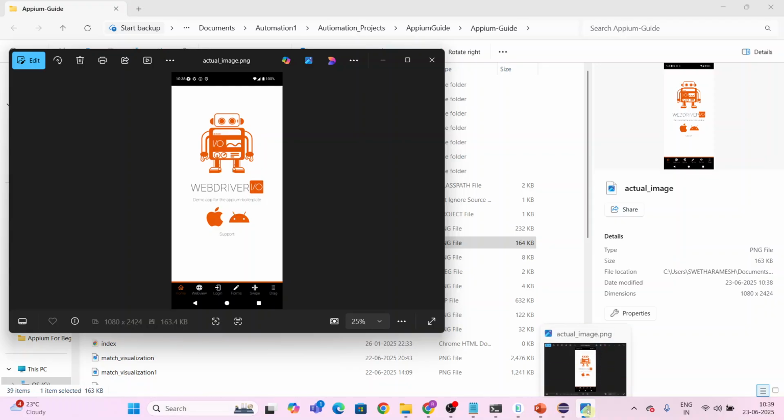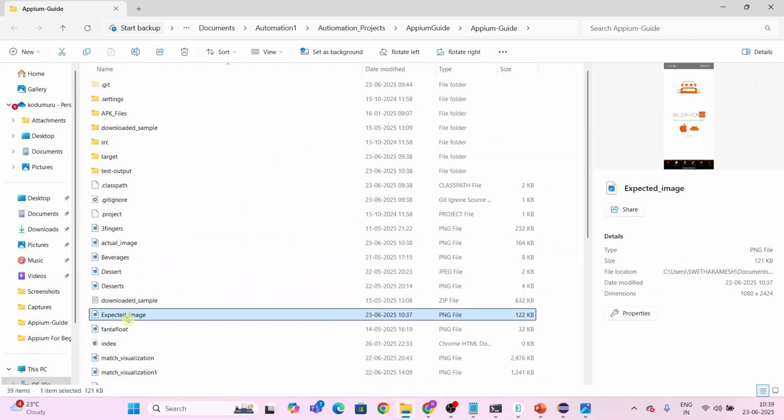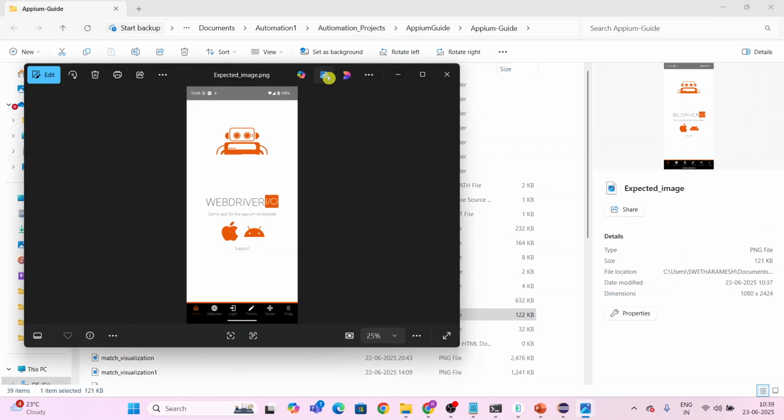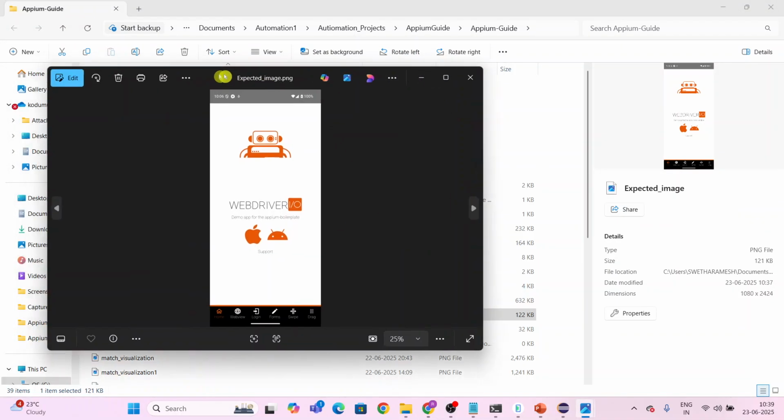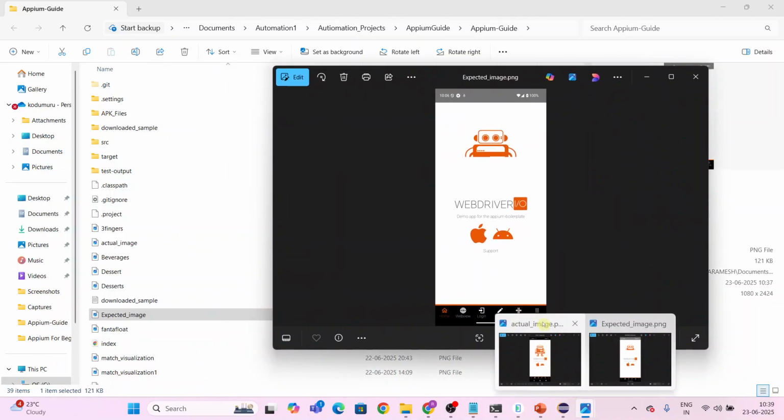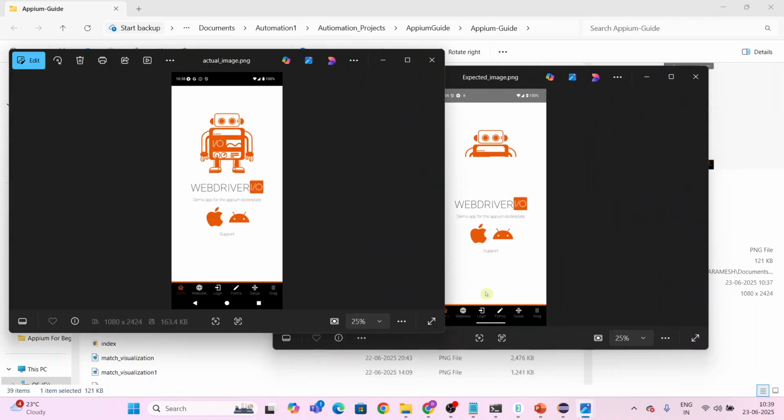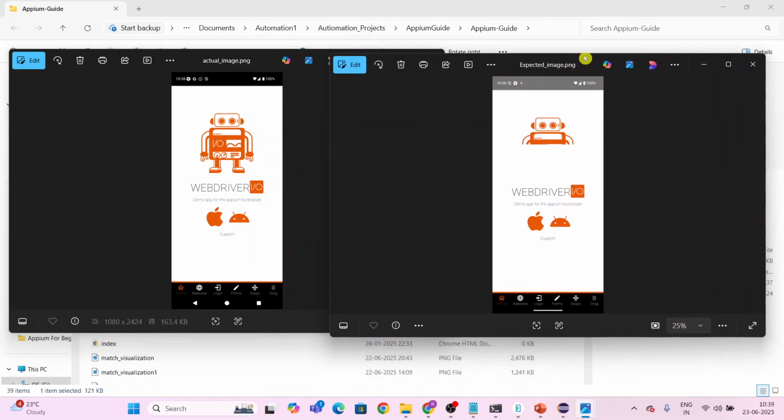Wait. This is the actual and unexpected. I will open once again. I had to compare like this. So I had to compare both expected and actual here. This is the actual. This is the expected. So what is the difference here? So why not, by using Appium itself, it provides a difference. Instead of doing it manually, Appium will automatically generate the image difference.